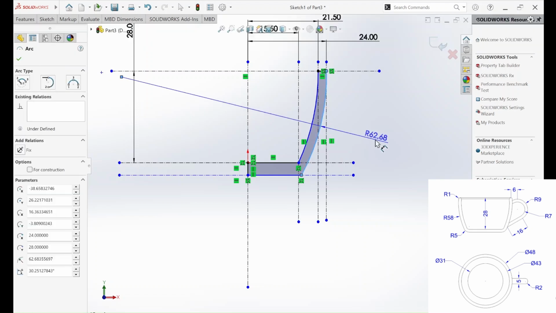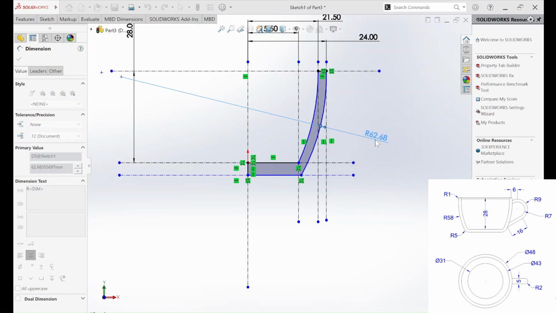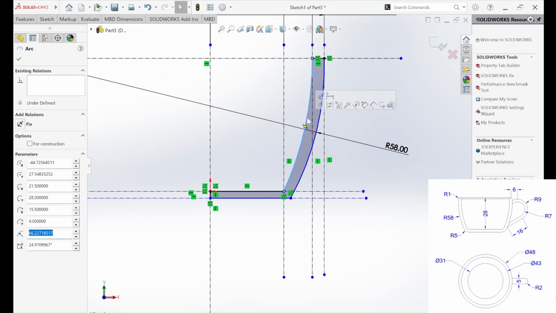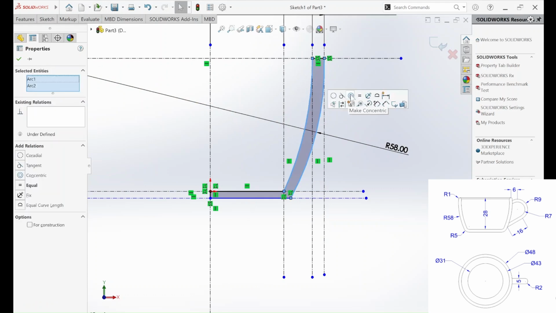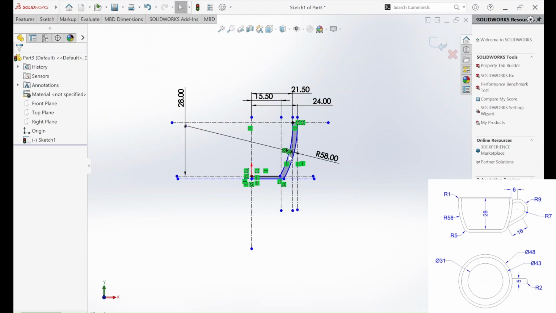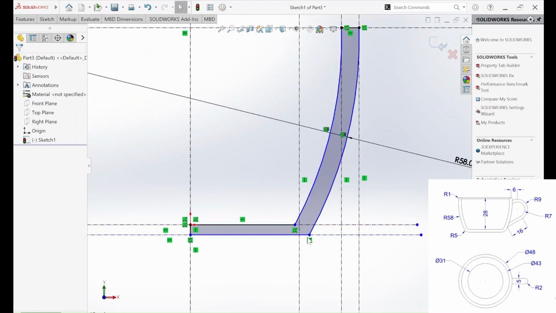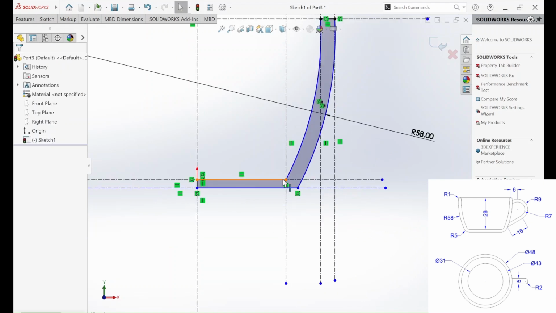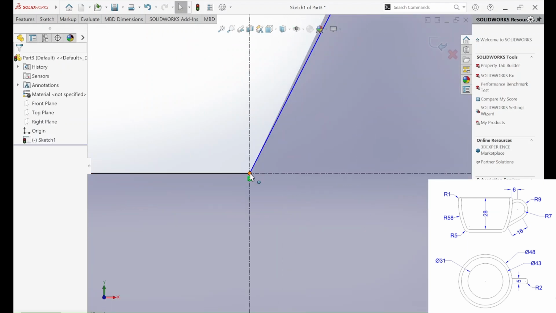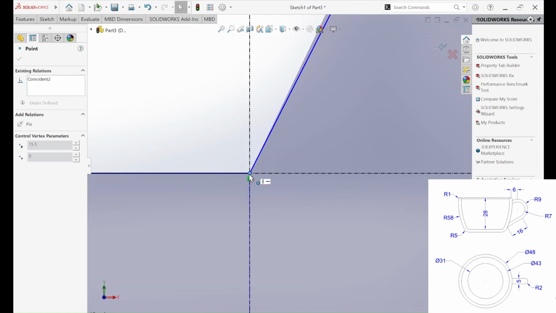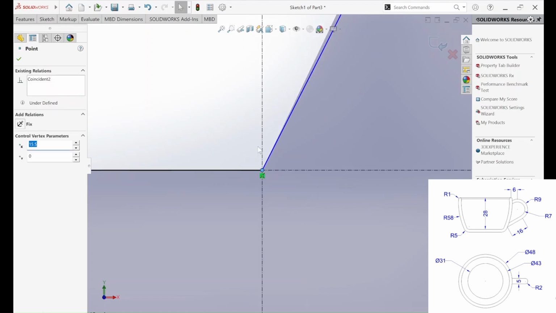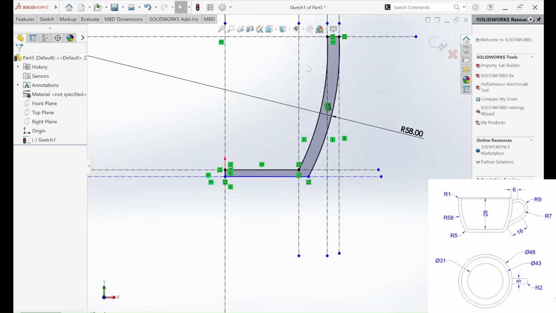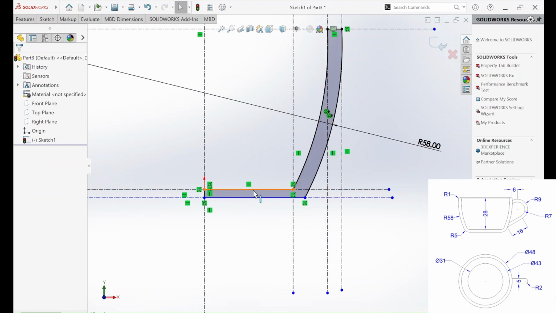Using smart dimensioning, we will define the radius, that is 58. Similarly, these two circles or arcs will be concentric. We have it. Now, as you can see, this has been misaligned. So select the point, select the center line and make it coincident. Okay, now done. This point is defined. As you can see, it has turned black.